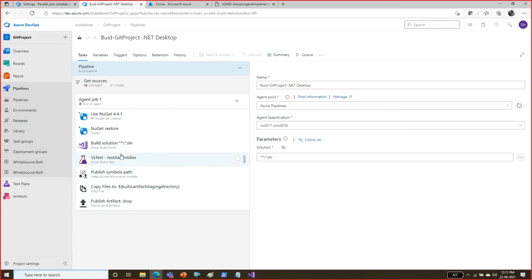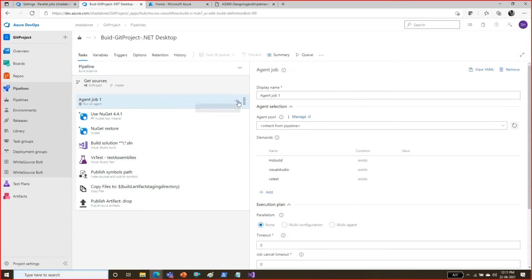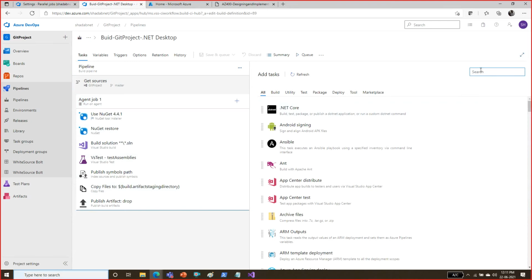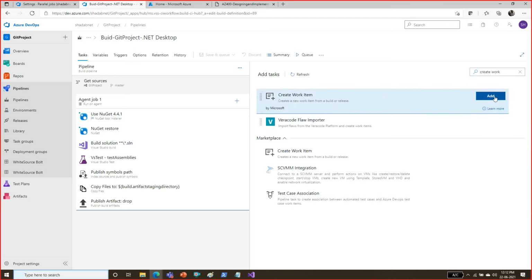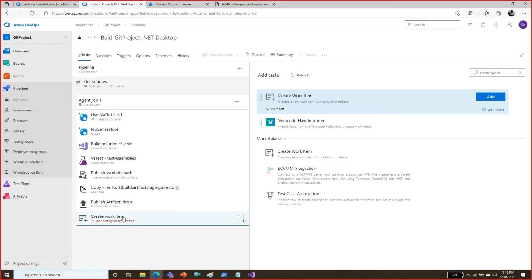So I am going to add a task here in this list. I'll go and add a task, and that is called create work item. There is a task already available called create work item, which is going to help me create a bug or any other task automatically. Click on create work item, and sometimes if you are not getting it, there is a button called get it free.